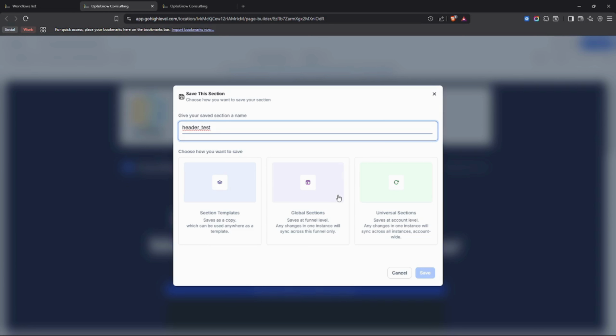I don't want to take this long for you. You can pause, but yeah, you can use universal, but for me, it's unnecessary because we already have the funnel steps over here. I don't think we'll be reflecting the same header on another account, so we'll be keeping it on global sections. And then let's click save at the bottom right.